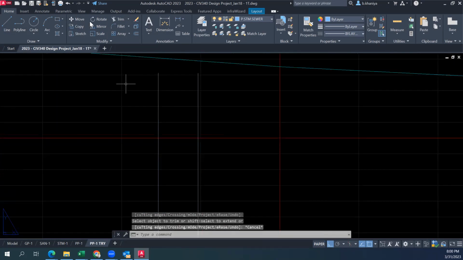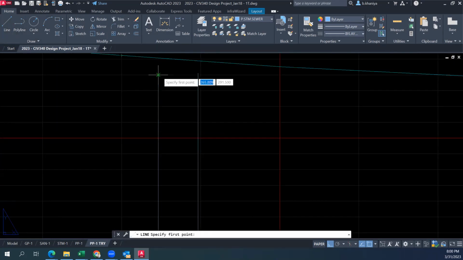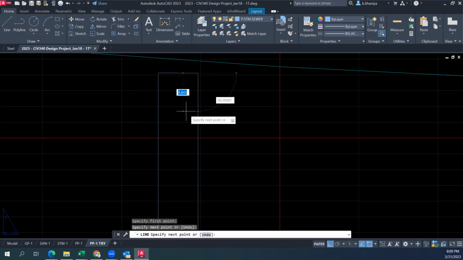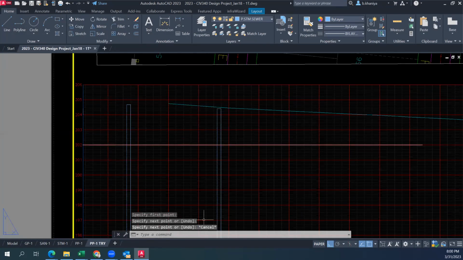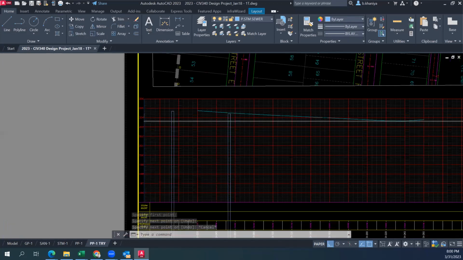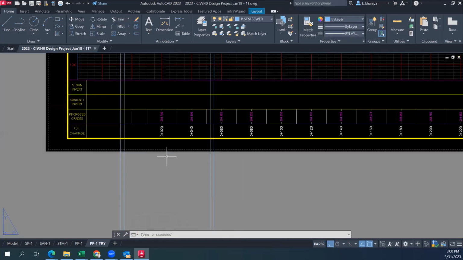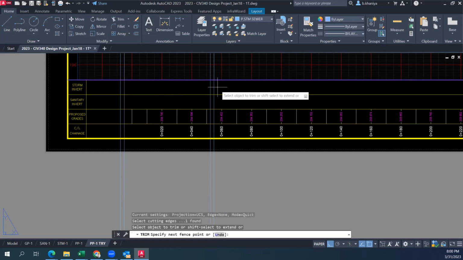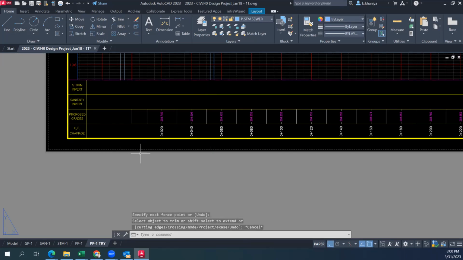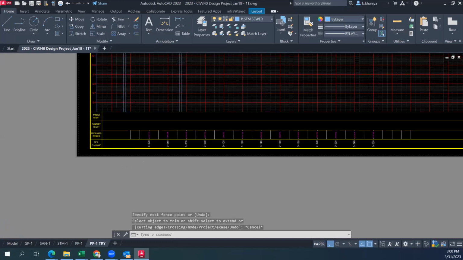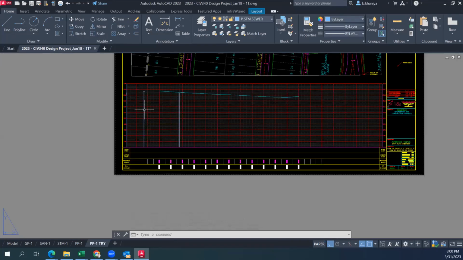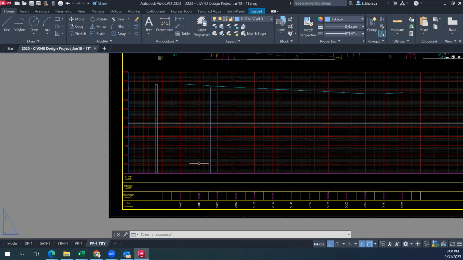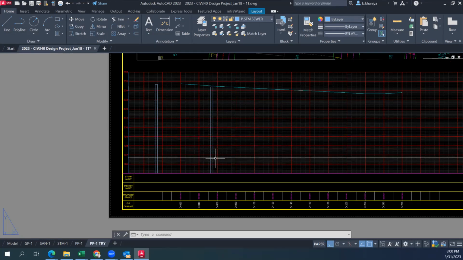Then you might want to just draw a line connecting these lines. The only thing that I would do basically is just do something. So now, yeah, you have your manholes almost drawn and ready for you.